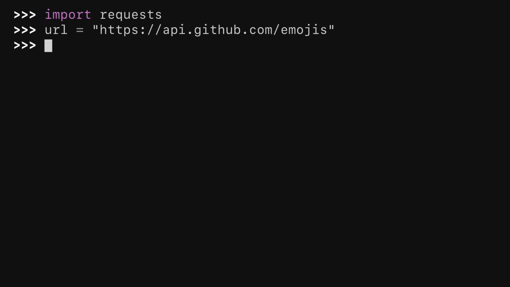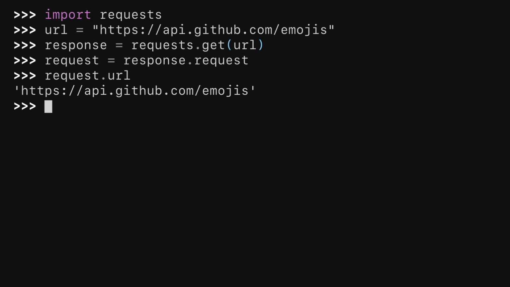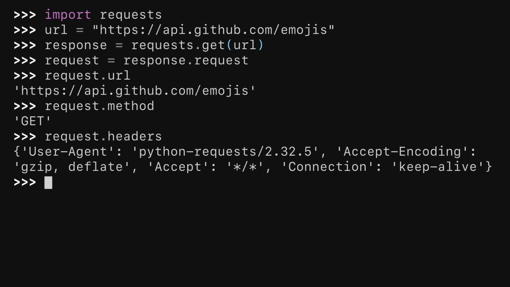Once again, you are going to import requests and set URL to the Emojis API URL. But this time, instead of immediately calling requests.get, you should store your response in a variable so you can continue to access it. You can access the original request using the response.request attribute. Now you can see the parts of the request you looked at earlier: the URL, the HTTP method used, and the headers. You can even see it knows that we sent our request using the Python requests library.